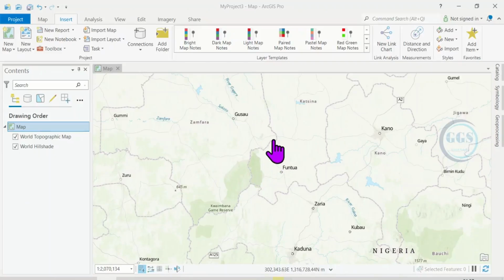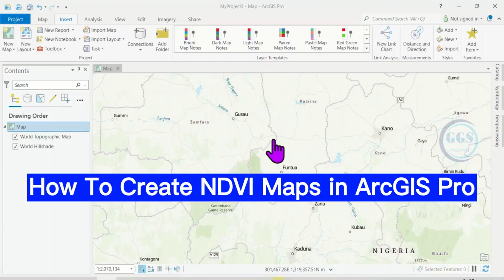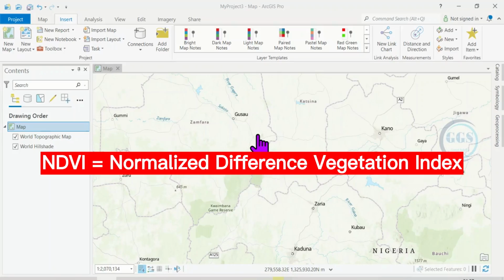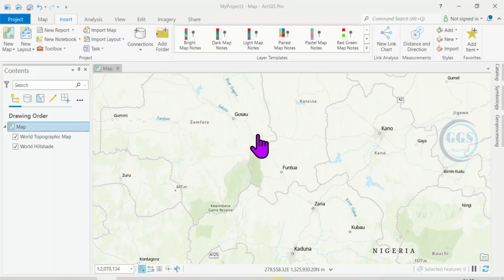In this video, I want to show you how to create NDVI maps in ArcGIS Pro. NDVI stands for Normalized Difference Vegetation Index. It is one of the indices used to assess the health of vegetation, and it has applications in agriculture, forestry, and ecosystems. So I want to show you how to create or calculate it in ArcGIS Pro.